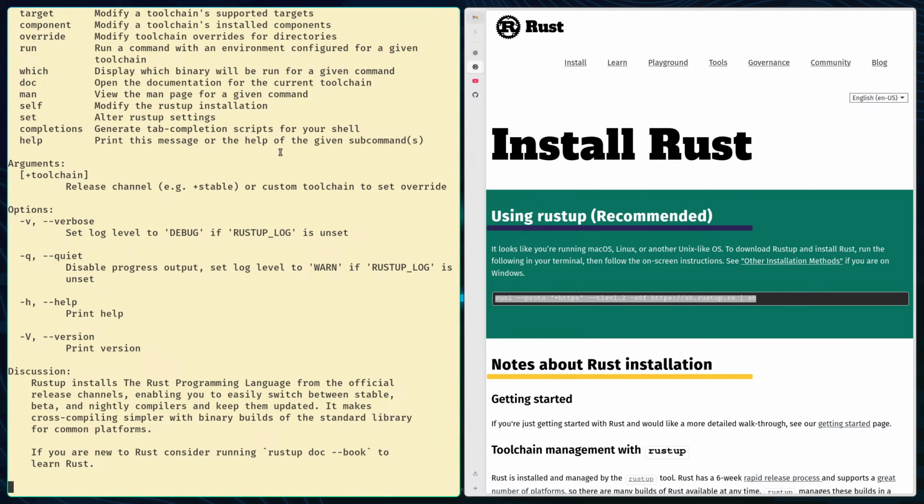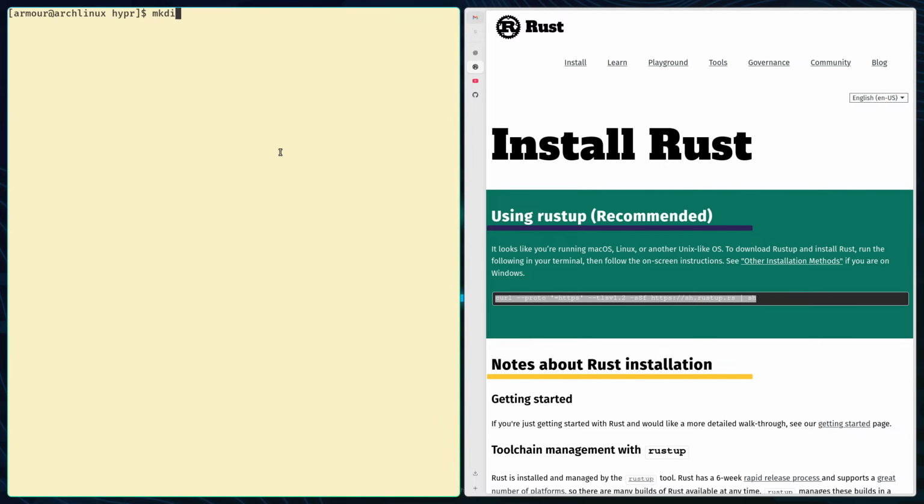Let's go and create a new directory called projects. Well, let's just make sure we're in our home directory first. There we go. Let's cd into projects. And let's just do a quick test to see if our Rust is working. So we'll do cargo new, and we'll call it hello world.